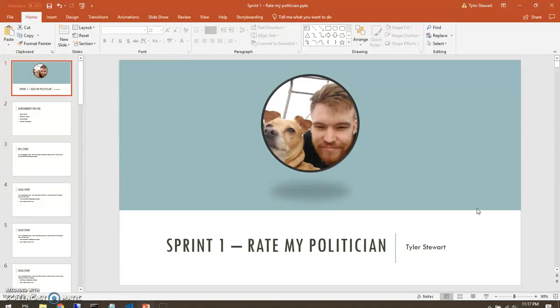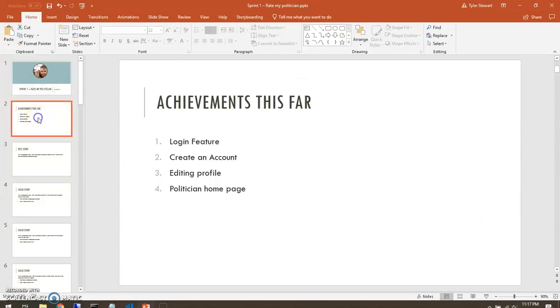This is Tyler Stewart, and this is Sprint 1 for Rate My Politician. Achievements thus far: create a login feature, create an account feature, editing your profile, and the politician homepage.